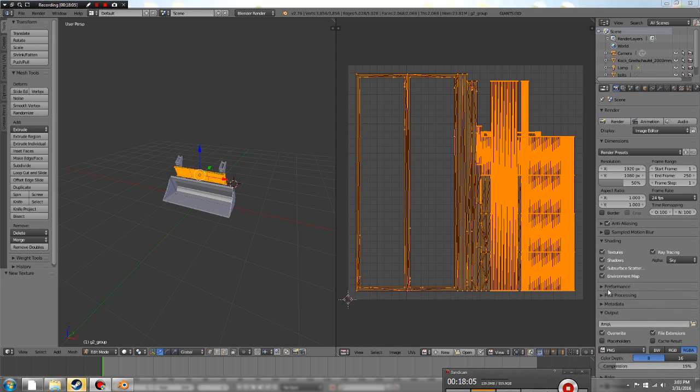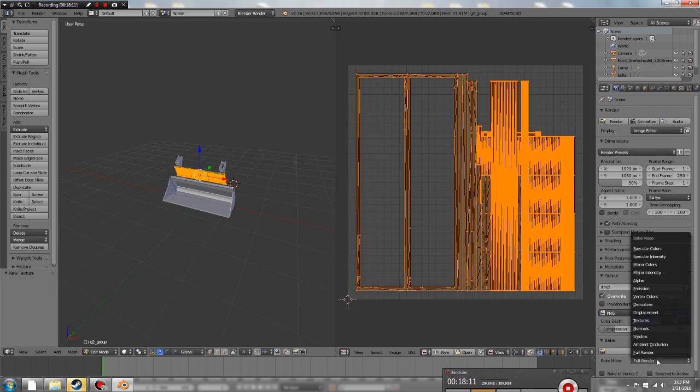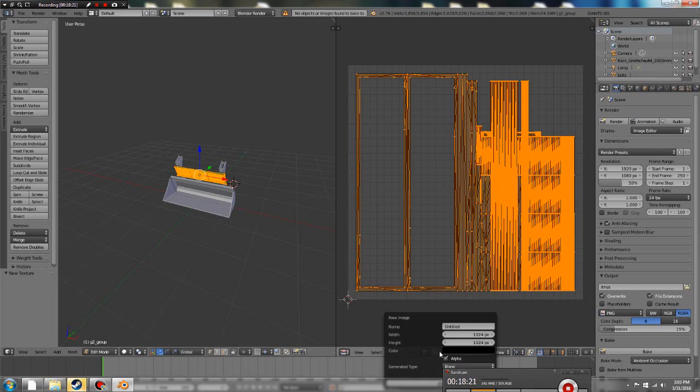Okay. So, bake. We're looking for bake. Want that. And we want to do an ambient occlusion. I'm going to hit bake. Oh, geez. Once again. So, there we go. Sorry. We need to go new. We need a new image. Oh my god. I keep putting that in the way.